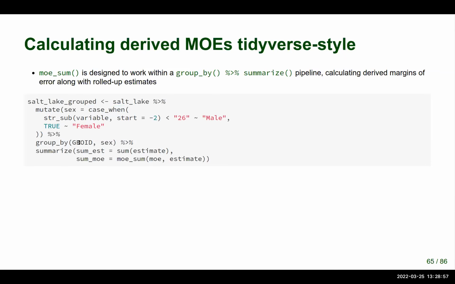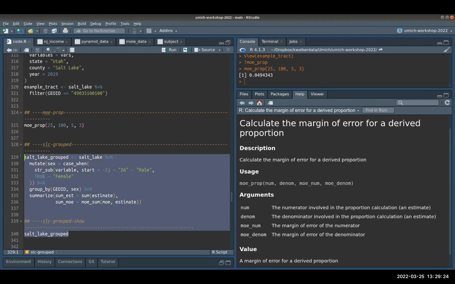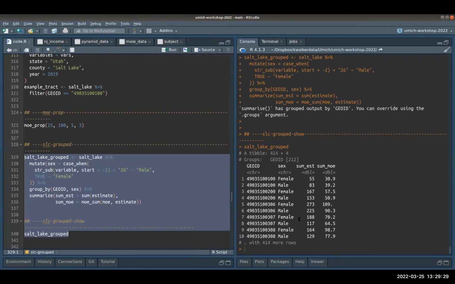We'll group by our census tract ID and the sex column, and then create new derived columns that sum up within these groups. The estimate column is going to be our new derived estimate. Then we use the moe_sum function, which takes 2 arguments, the margin of error and the estimate, to create a derived margin of error. If we run this through, we can take a look at our data. We've now rolled up our information, and this reflects males and females by census tract over the age of 5.